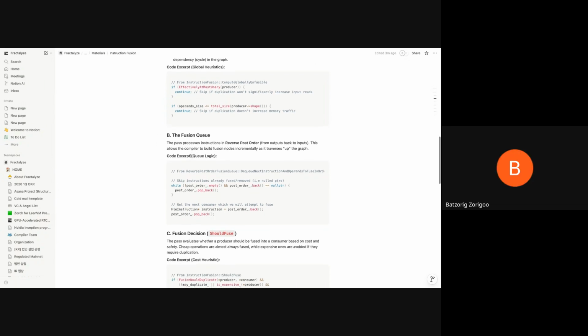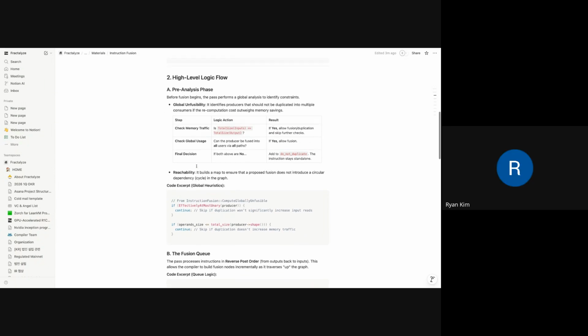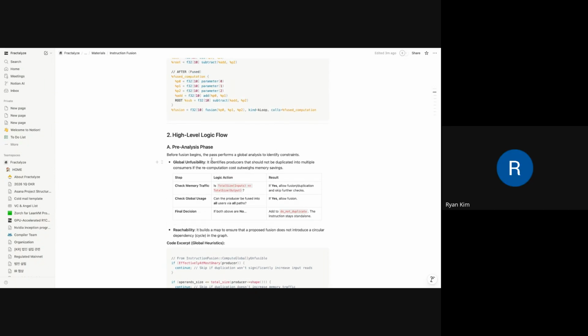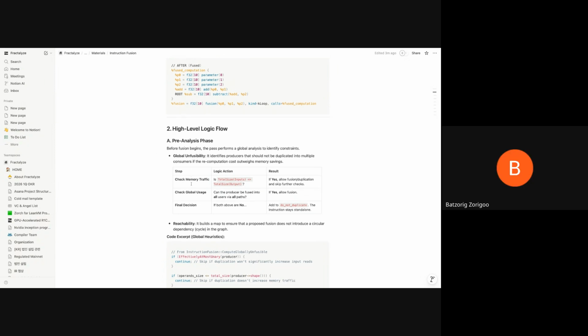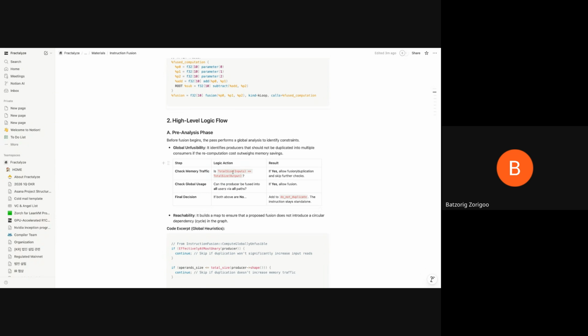Can I have a question? Yeah. In which case can you say it's not beneficial to merge? Yeah, I'll get back into it. This is just the high level flow. I'll get into each phase again.